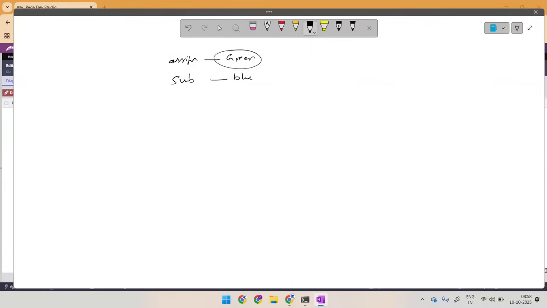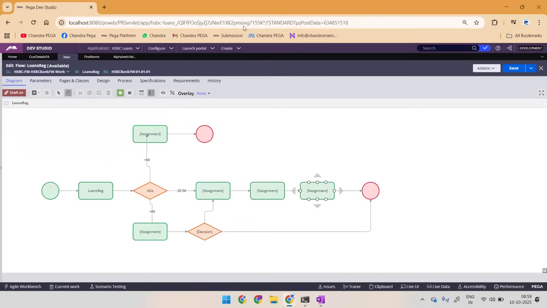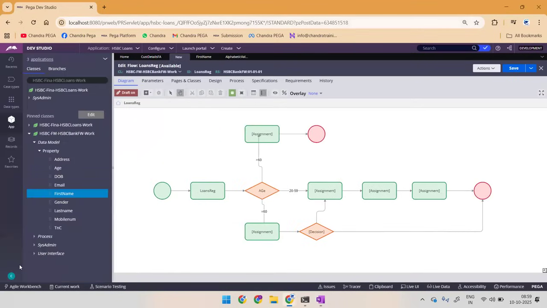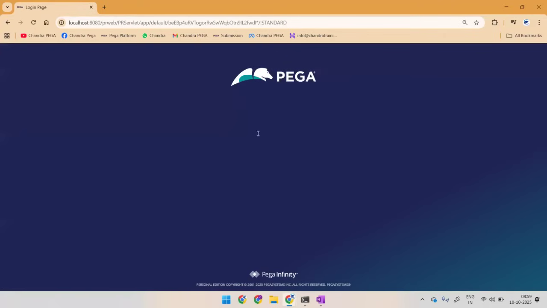What about the decision shape? Orange. What is the utility shape's color? Utility is yellow. Decision is orange. Okay. So why am I talking about these colors? In the next class or coming classes, we'll understand something about case types. In a case type, there will be everything mostly in terms of color distinguishing. Suppose here, let me show you in a different application.